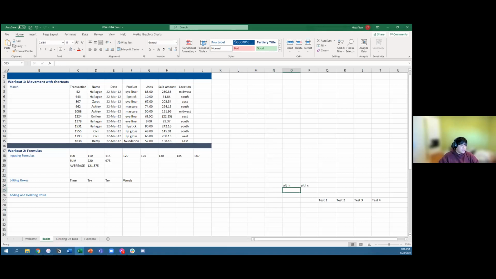Control Space, Command, Control plus space. Yeah, thank you. That's really helpful for the people on Mac. So it's really useful when you're adding columns or rows to just do Alt I R or Alt I C to make it a lot easier to add more columns. We'll be using this later on the next page for cleaning up data.